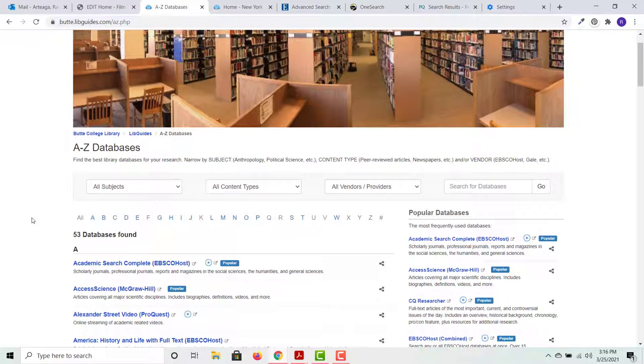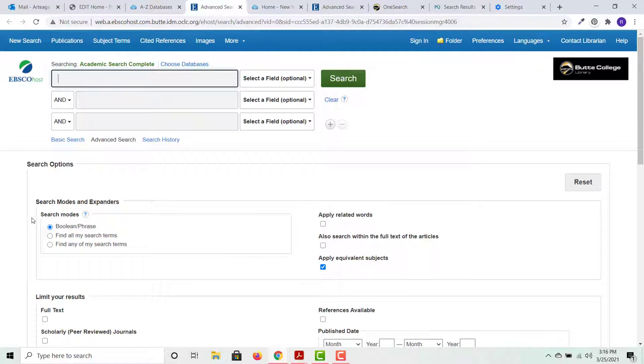The first resource I will show you is Academic Search Complete. If you're looking for film reviews, you will want to use the options on this page. Type in the name of the film that you would like to search for. It helps to put quotation marks around the title. This helps search for that exact title.